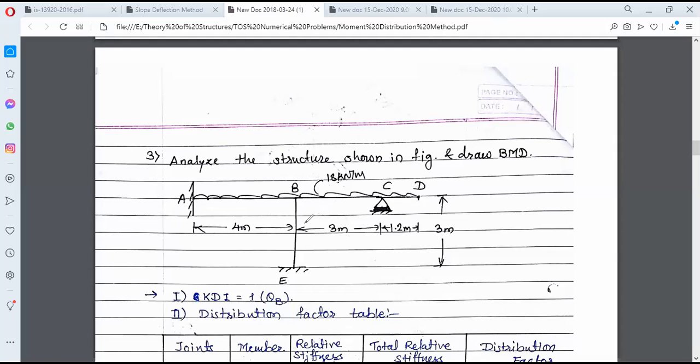So for assigning this UDL, we have to assign this UDL in three parts, such as first we have to add UDL for AB span, then we have to add this UDL for BC span, and then for CD span, that is overhang span, right? Now we are going to see how we will add this one. So I am going to share now the Staad.Pro file with you.